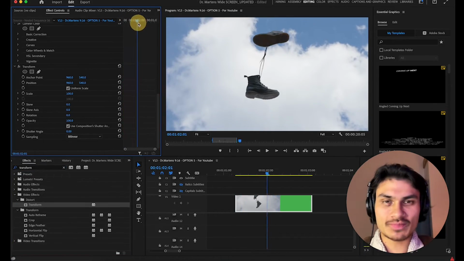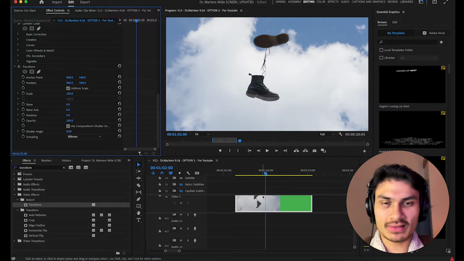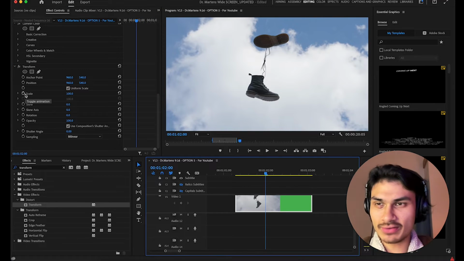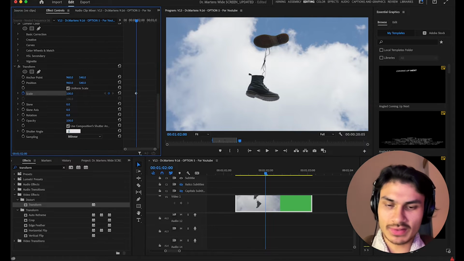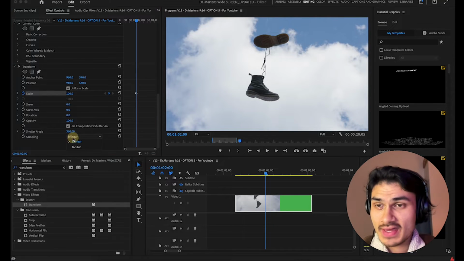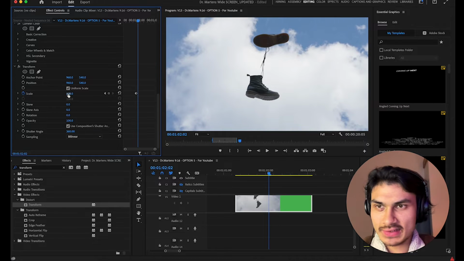Find the point where you want it to zoom. So I want it to zoom there where the shoe is parallel. And then you hit the scale keyframe. And you also go to the shutter angle and you type in 360. From there, you move it a little bit forward and let's zoom it in.